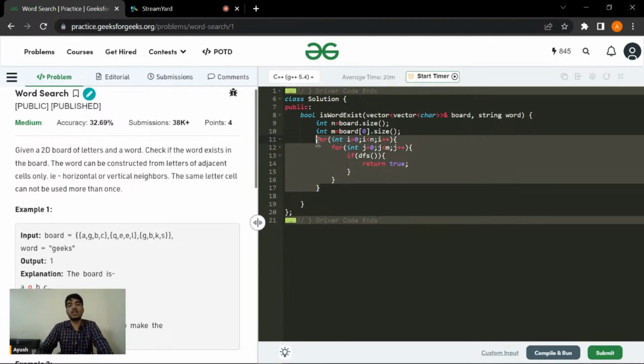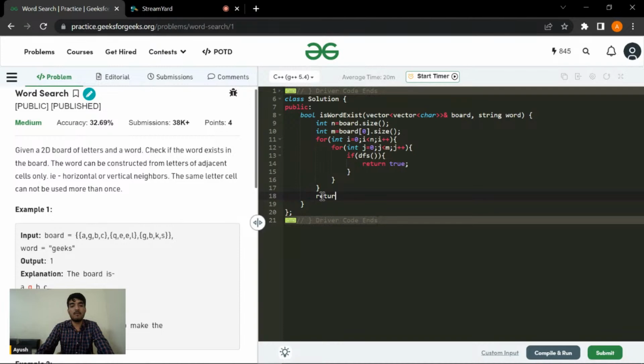And after considering all these cells as the starting point, if we do not get any possible solution, then I simply return false. That is, after considering all the possible cases, if we do not find the word, then I simply return false. Now let's see how we implement this dfs function.